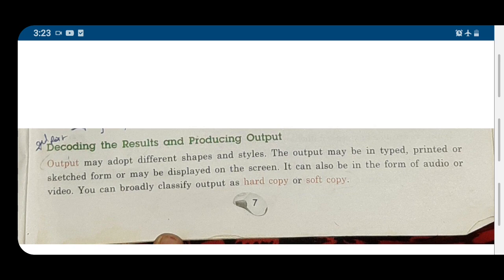Output may adopt different shapes and styles. We can get output in any shape and style. In the printer we get it, in the monitor also we can get it, and by the microphone also we are able to get the result. The output may be in typed, printed or sketched form, or may be displayed on the screen. It can also be in the form of audio or video.